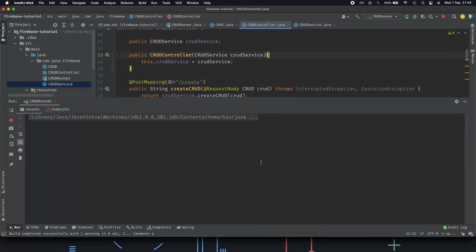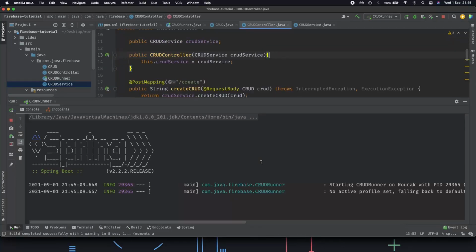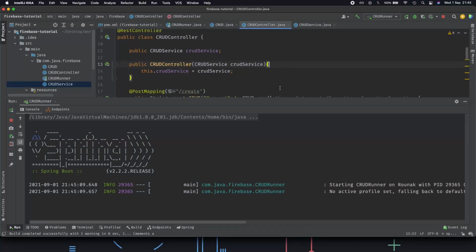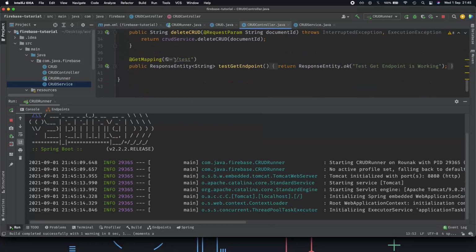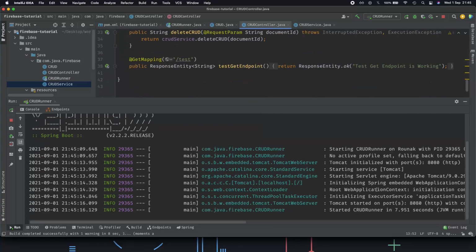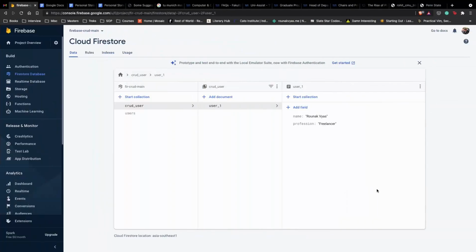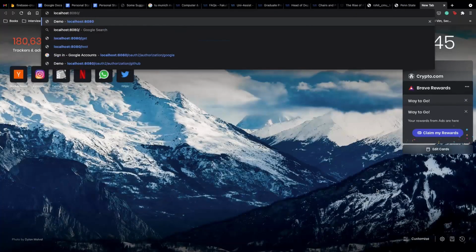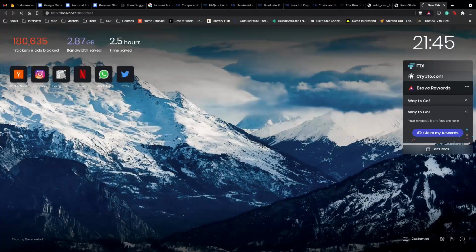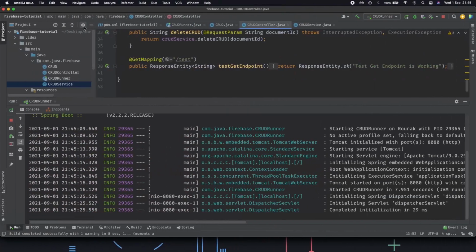So our server is running. Once it's done, we can then use anything to run our application. Basically, just do a /get, right? So it is on port 8080. So let's do it here. So let's do localhost 8080/test, right? And we get the endpoint is working. So that's good to know. We have our application up and running.